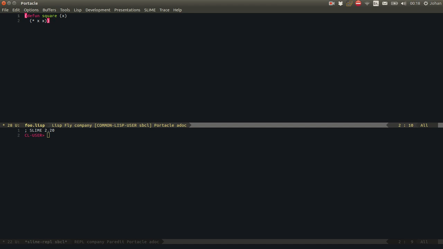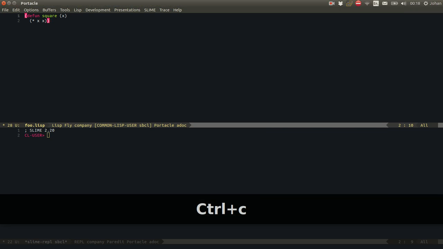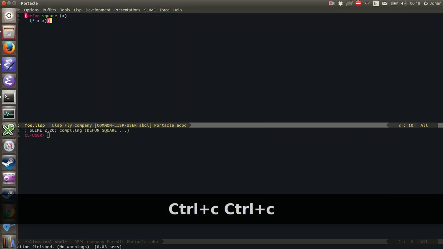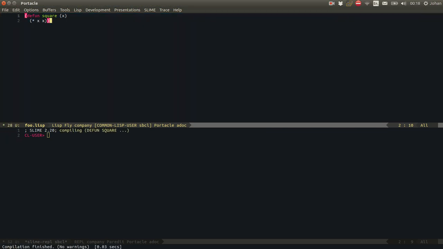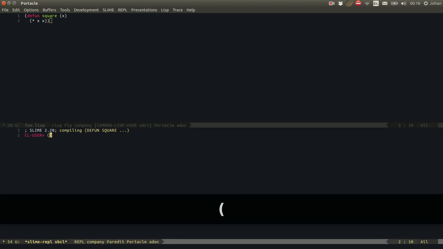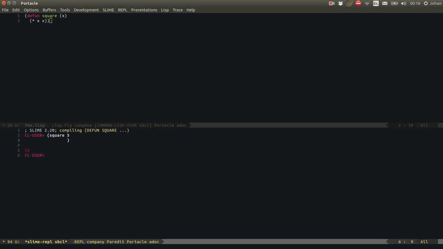Here's what we do. Now we're gonna compile this and send it to the REPL, and we do this by pressing Control C, Control C. There we go. Compilation finished. No warnings. You can see it compiled the defun square. Straight out, square 5. Oh, like that, I guess. There you go. And we got the answer 25 back.